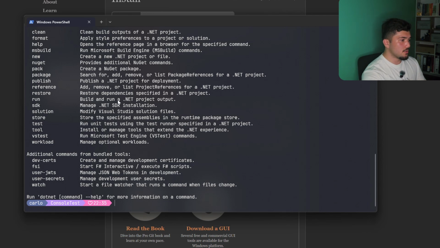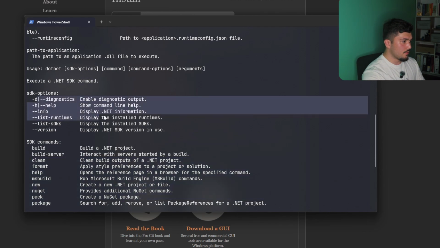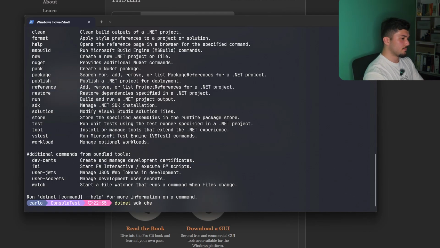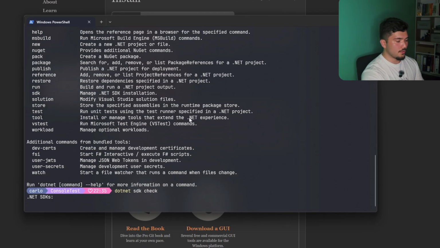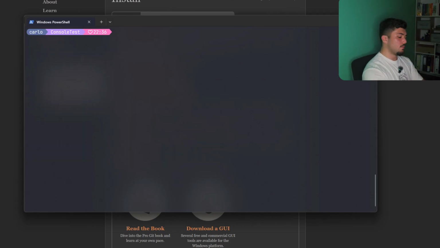And it will show us all the commands and every option that we have. So we can do a .NET SDK check, and this will check the SDKs that we have installed in our computer. I have the 8 and the 9 and the .NET Core and runtime, and everything is set up as it should be.